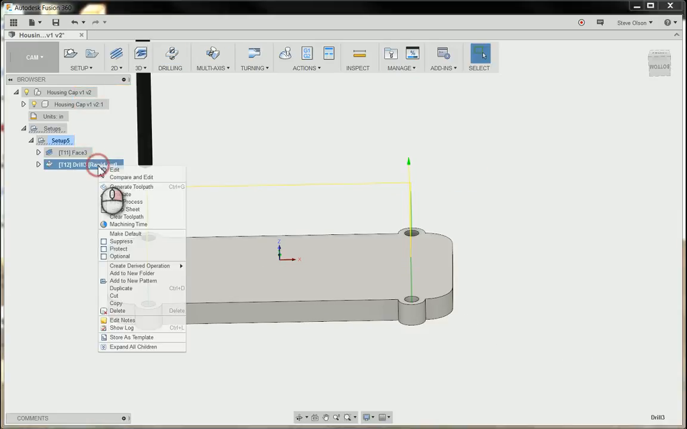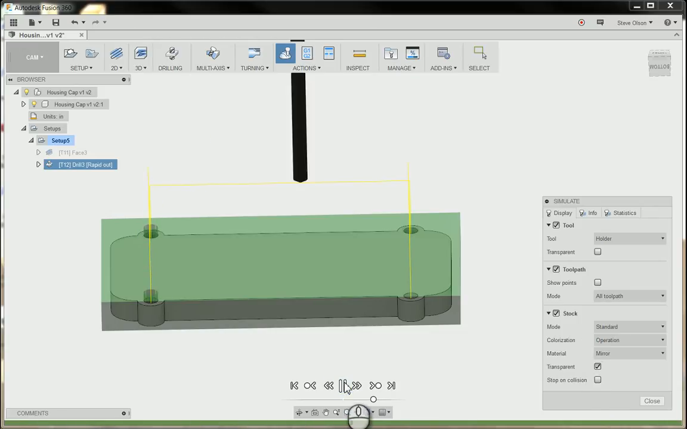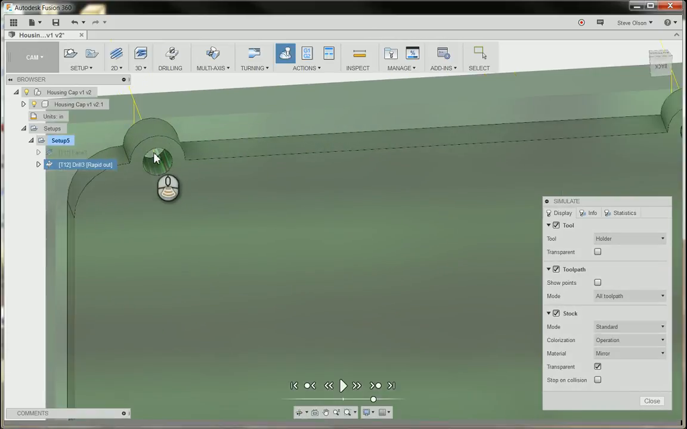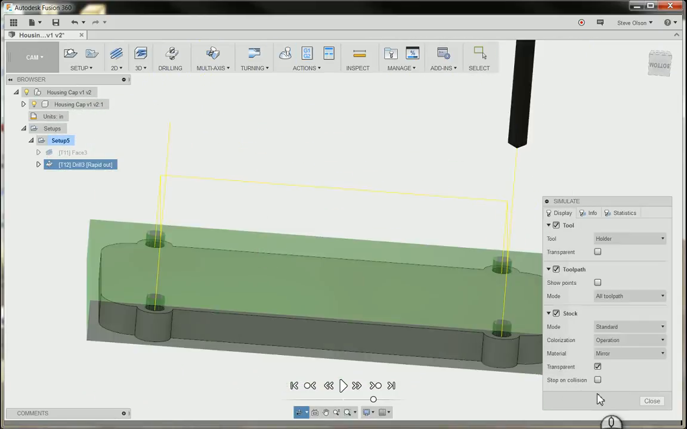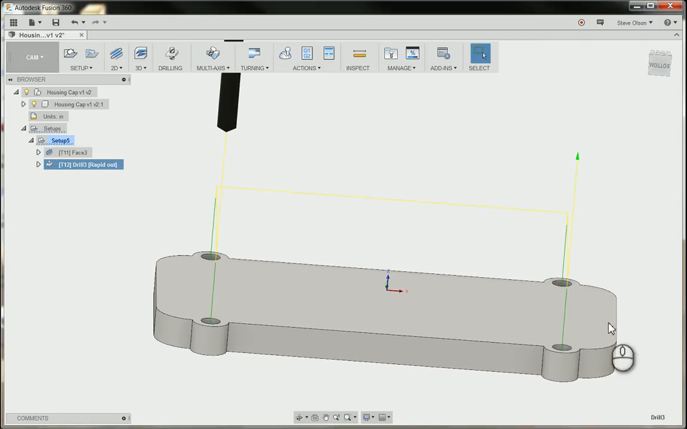If I want to simulate this operation, I'll go to simulate. I can go ahead and hit play. You'll see it's going to pass through, hit each of the holes. And if I orbit around here, you'll see that it actually came all the way through the material, which is what I wanted it to do. So that operation's good. One last operation on this part, and that would be a 2D contour.